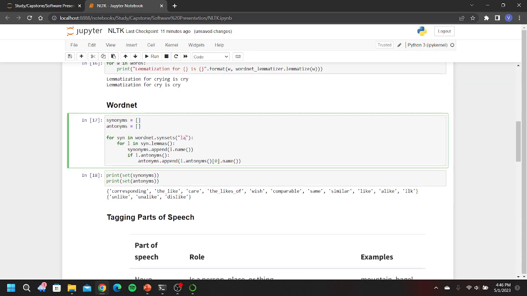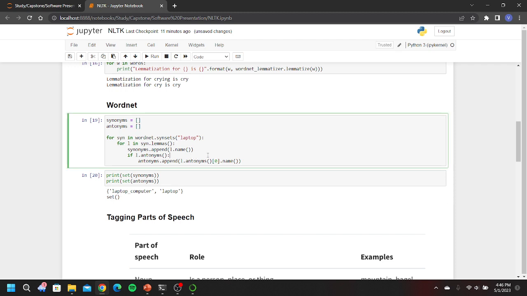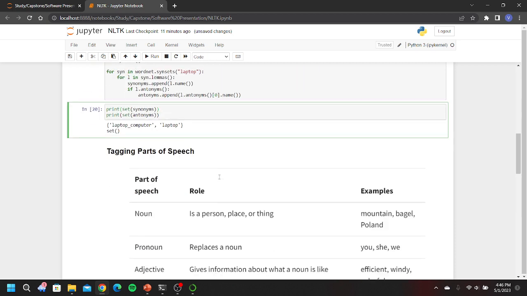Maybe laptop. All right, we can say laptop, computer, laptop. Those are synonyms, but there's nothing in the antonyms. So it does not work every time, but this is a good tool to have.